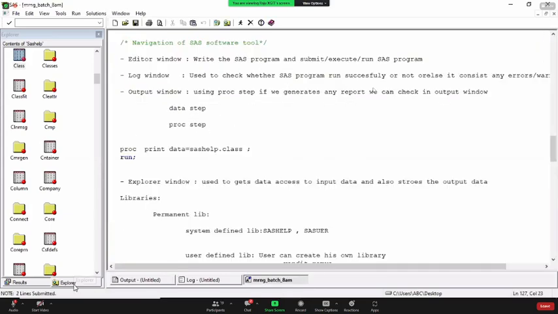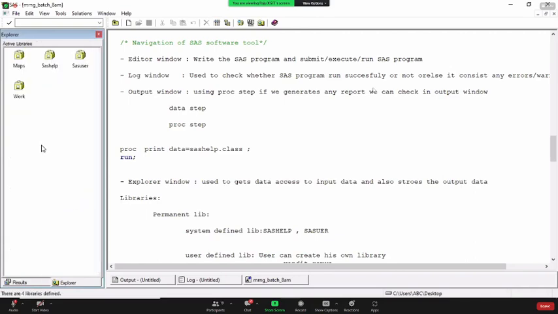Next, last, Explorer window. So this is very, very important. Through this Explorer window only, we are going to access the data, either input data or to store the output data. For example, you are working on one project, your team lead gives some data as an input. From where are you going to access it? From here only, from this Explorer window. Or else you wrote some program, finally you got some output. We will store that output again in this Explorer window only.